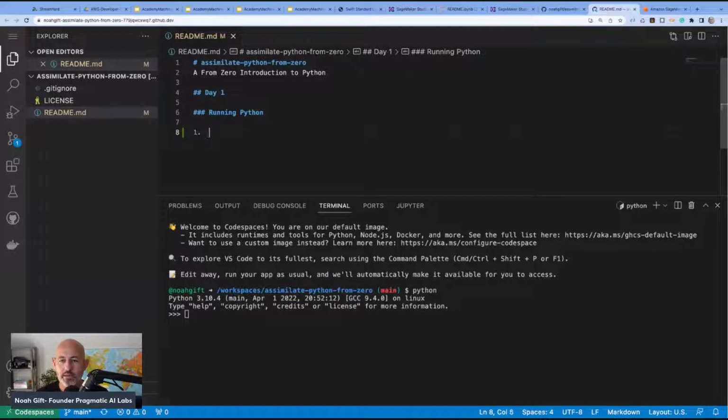We could say, create a GitHub repo, and launch GitHub Codespaces. Then type Python. So that's the easy thing to do.